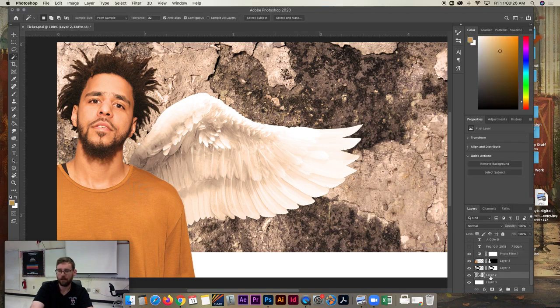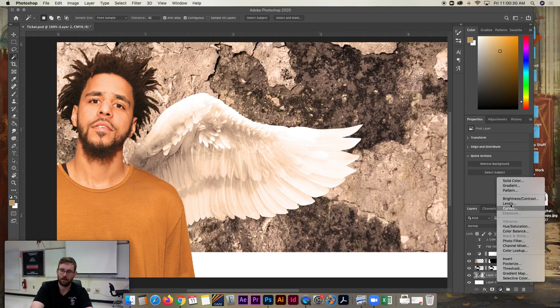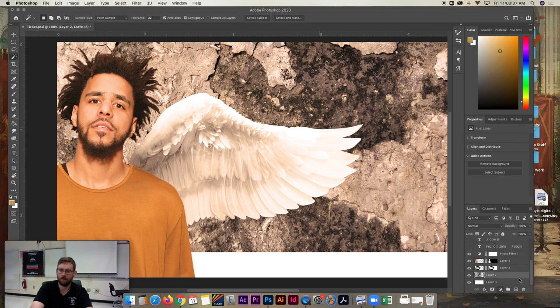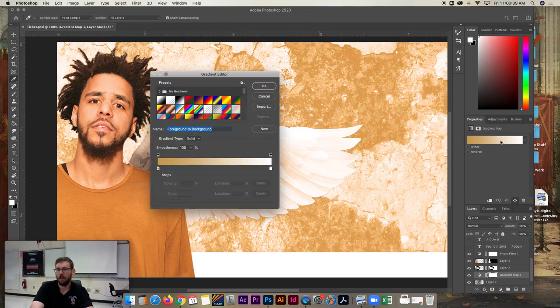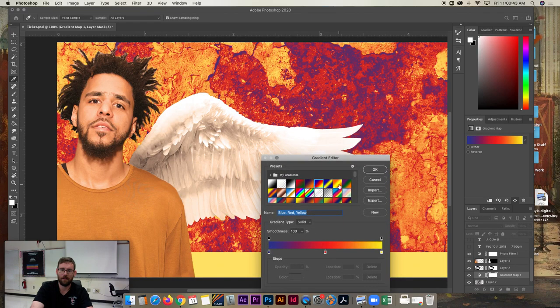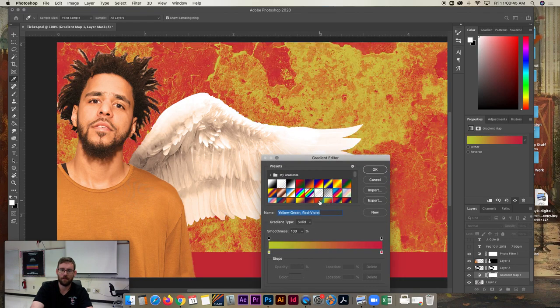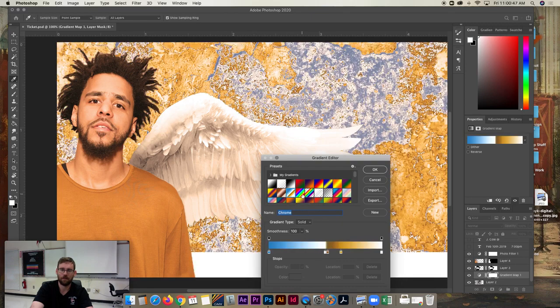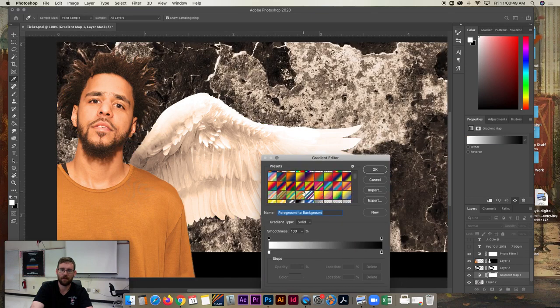Next, I want you to click on your stone layer right there, and I'm going to add another adjustment layer. This time, I'm going to look for gradient map, I believe. Yeah. So in gradient map, I can come over here and select different gradients to give me different looks for the stonework of this background.